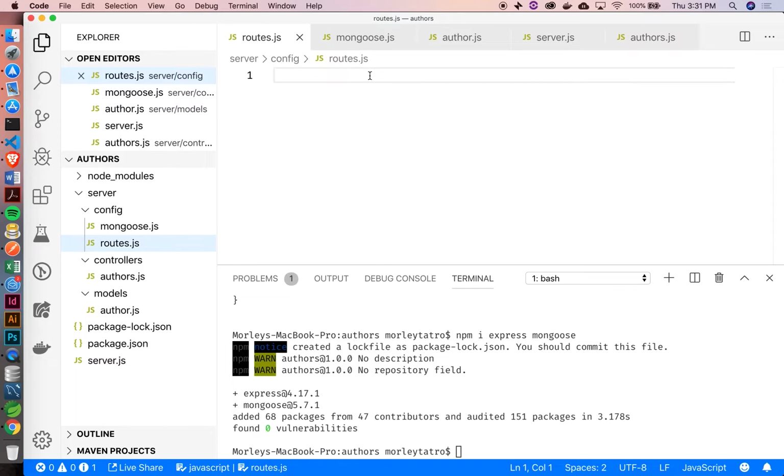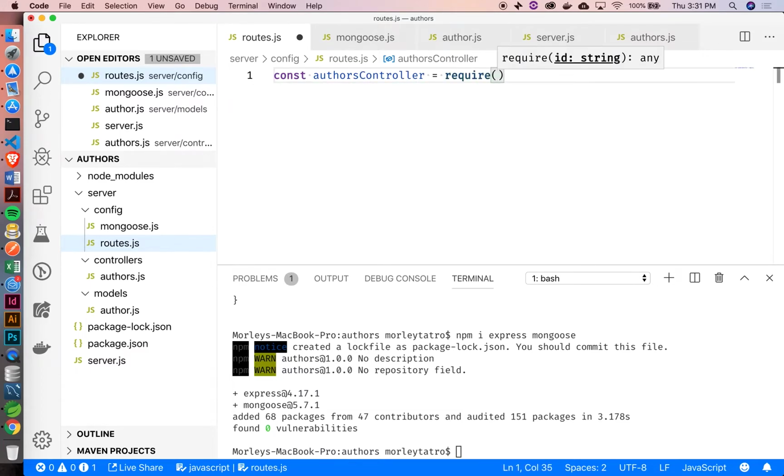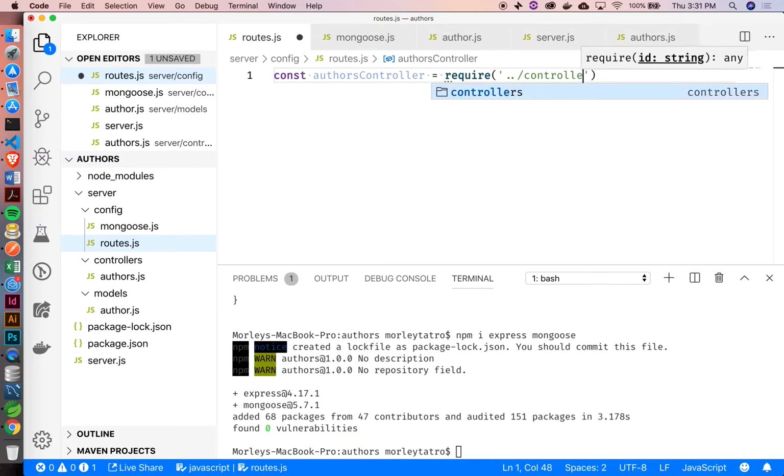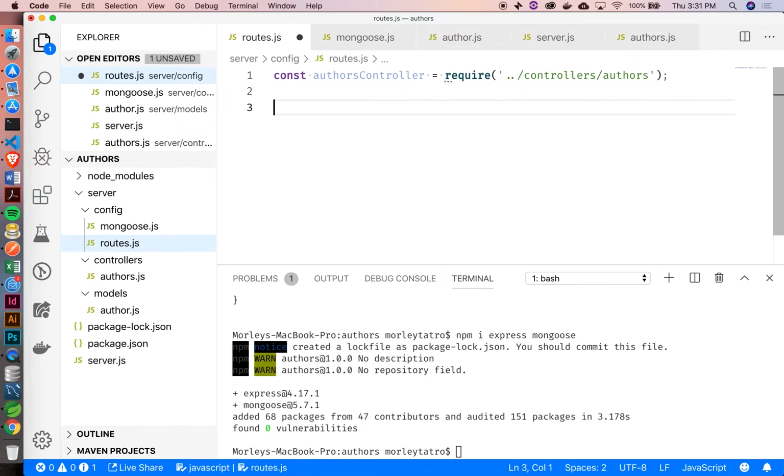The controller, right? Okay, so we'll say const authors controller equals require, and then we need to go out one level, inside controllers, and then to authors. Okay, and what am I typically exporting from my routes.js file? A function, right, that will allow me to apply all these different routes.